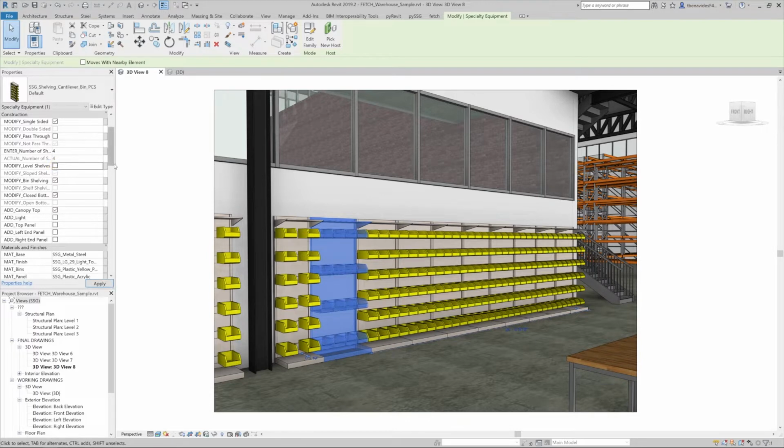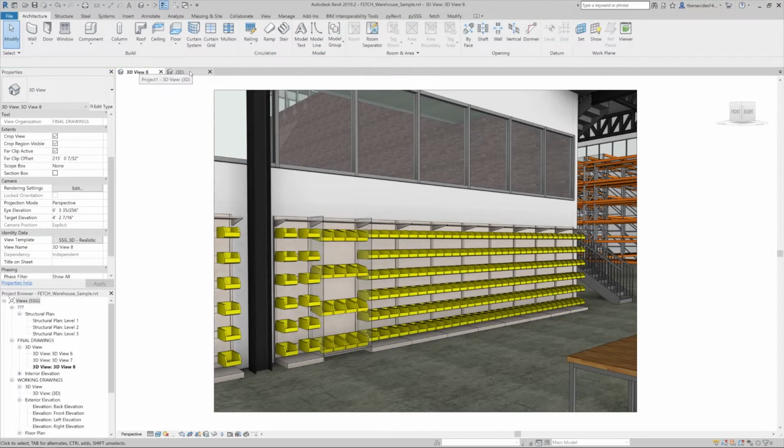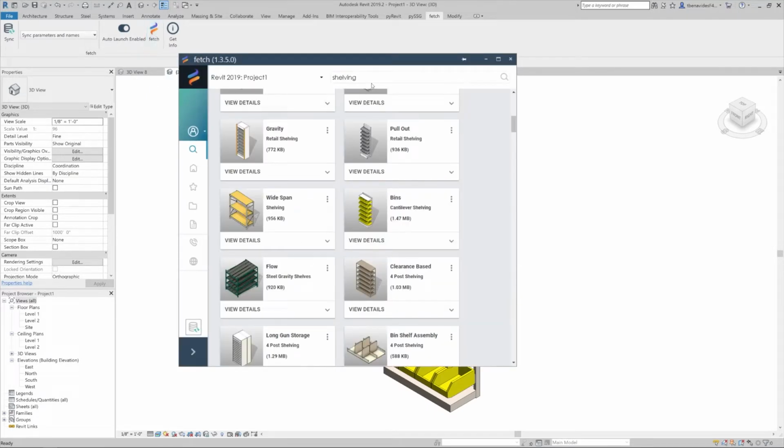In addition, we could modify them from a closed bottom to an open bottom and add left and right panels. Now, if we compare this modified version to its neighbors, we see how quickly and efficiently we made changes to this family. In order to import this family into your project, you could do so by opening your Fetch app, searching for the product, selecting your product, and clicking these 3 vertical ellipses, then clicking Insert.